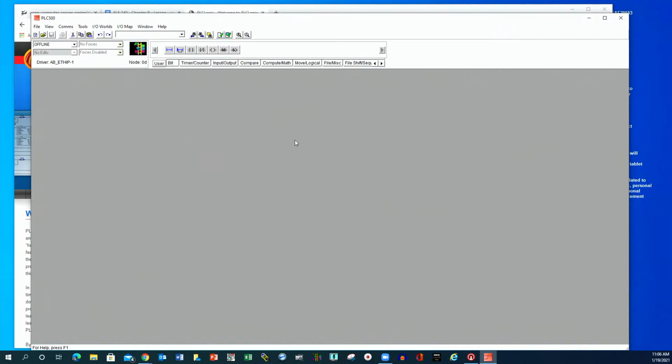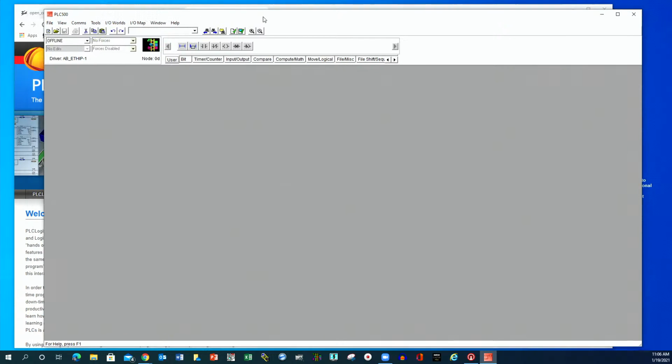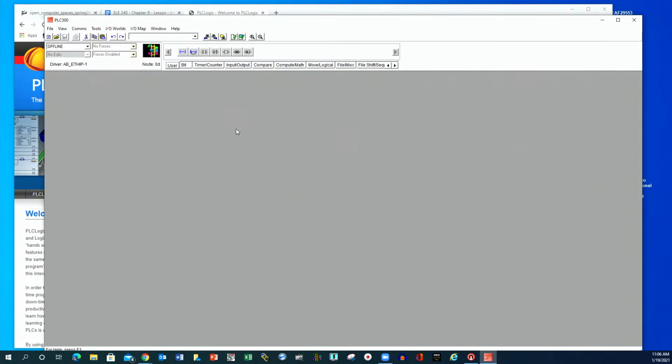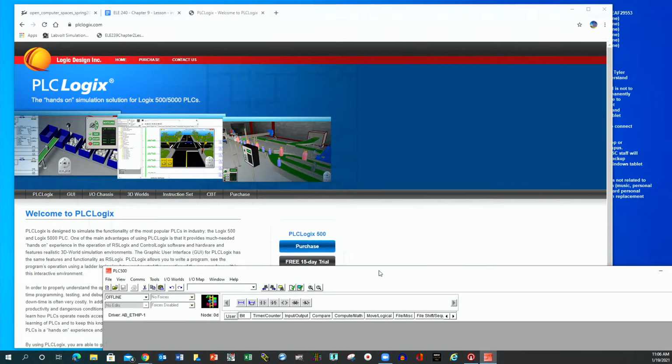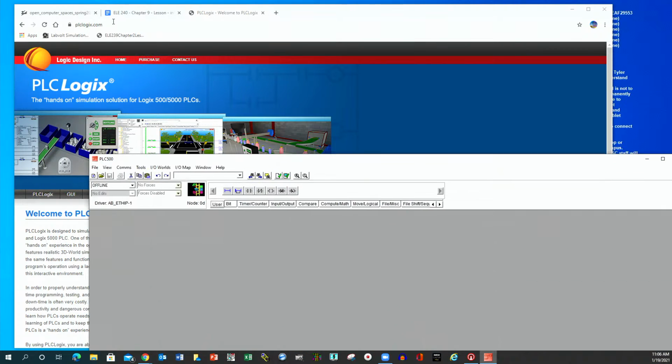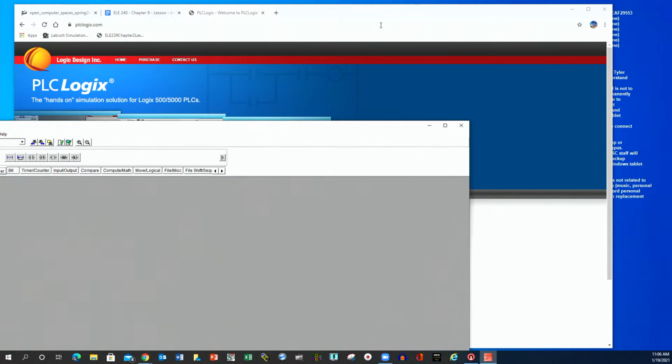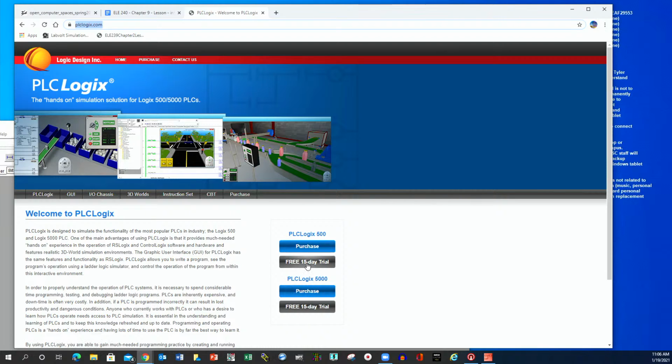I'm running a demo version of the program, and if you don't have the program yet, I am going to put the download link inside of Canvas, but I haven't done it quite yet. But if you want to do it now, which I suggest, go to plclogix.com. On the main page there is a section that allows you to download the 500 and the 5000. We're going to be doing the 500 for the next few chapters, then we will skip over to the 5000.